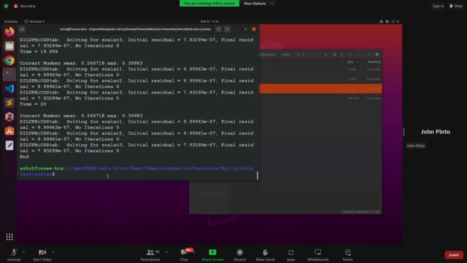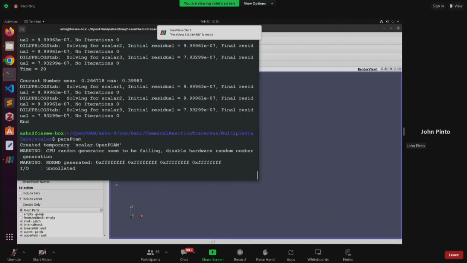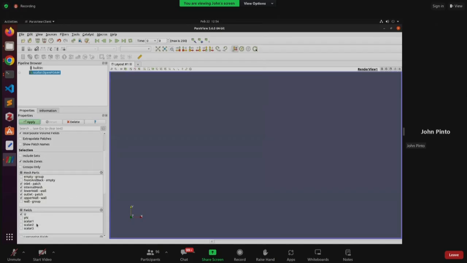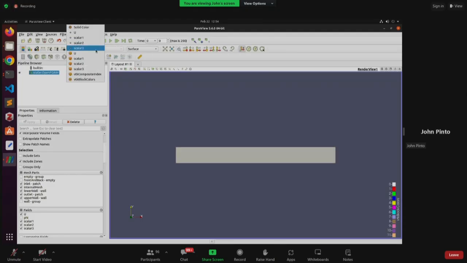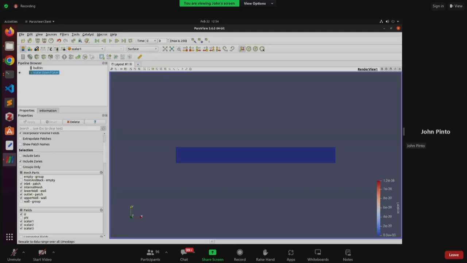Now let us see. We have run the case. Now let me run ParaView. I have to check scalar 1, 2, 3, all of them. Let us see scalar 1. Just hold on. Okay. So if you see, scalar 1 is flowing only at the top. What about scalar 2?